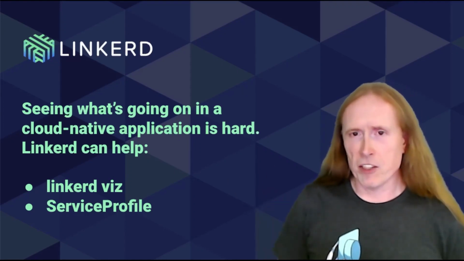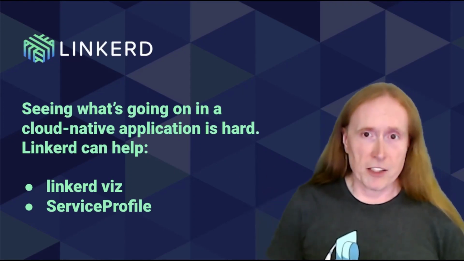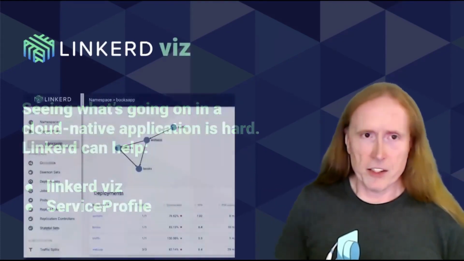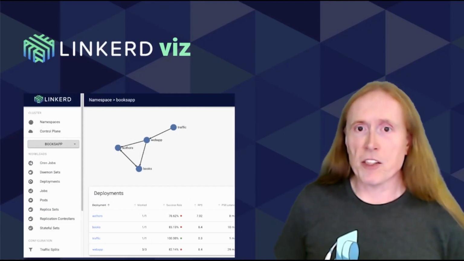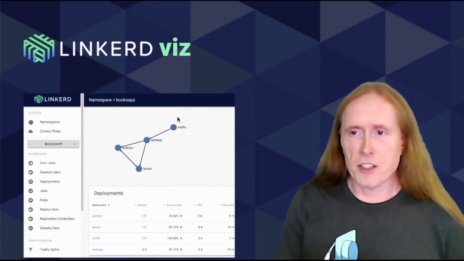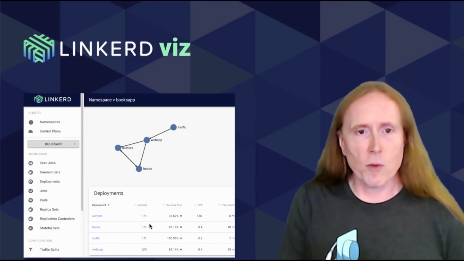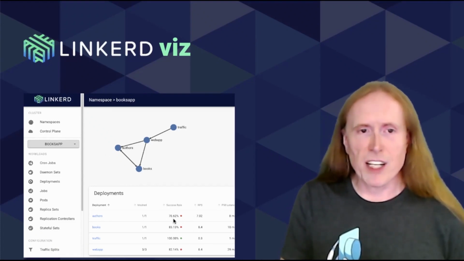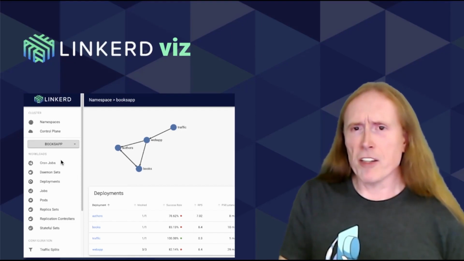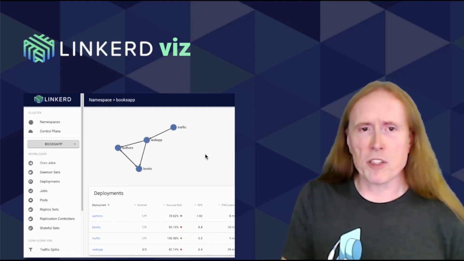One is this Linkerd Viz tool, the other is the Service Profile CRD. Linkerd Viz is a tool that just gives you easy access visually to a bunch of things within your cluster. Here we can see the topology of our application, we can see a bunch of statistics, success, requests per second. There's a bunch of stuff in there. We'll look at some of that as we go on through this presentation.